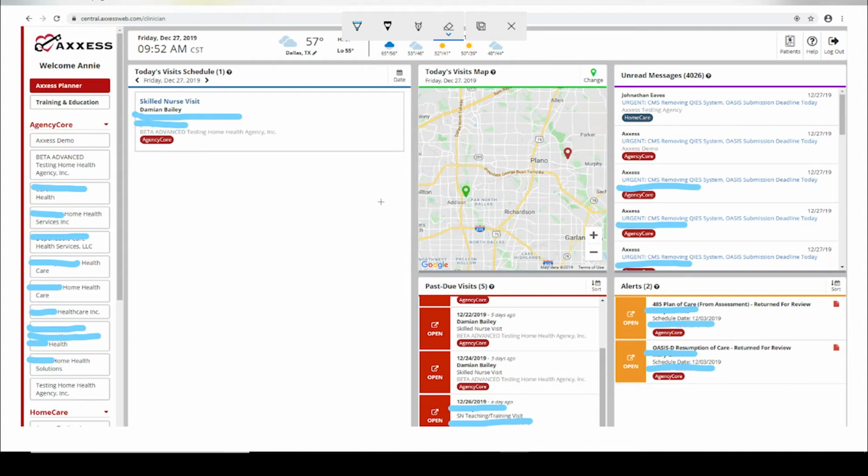So if you have logins to multiple agencies within AgencyCore, or if you have multiple logins to other products like the home care or hospice, then you will see this Axxess Planner where you can access multiple agencies by going to the different agencies within one screen. And this is mainly created so that there'll be ease of use. We are not logging in and out of different agencies and having to remember different logins.